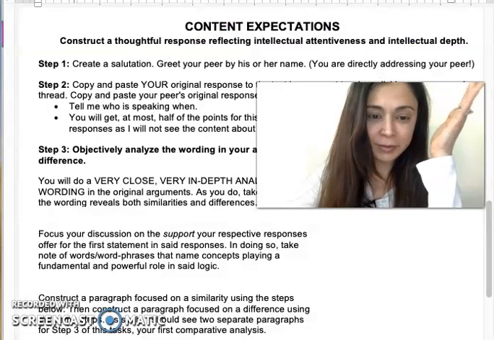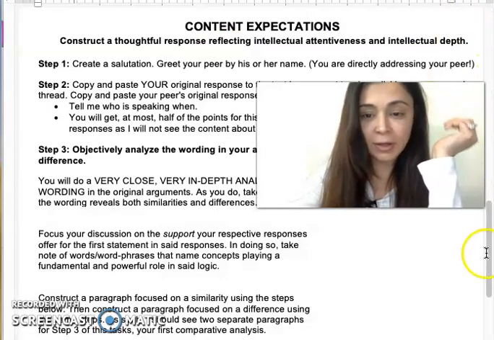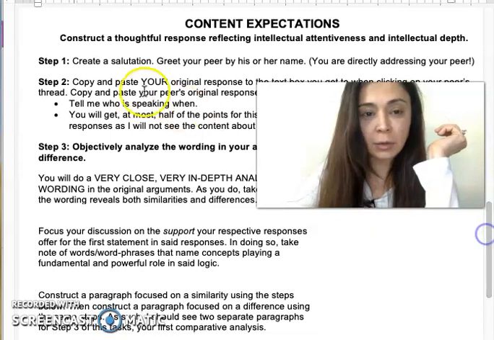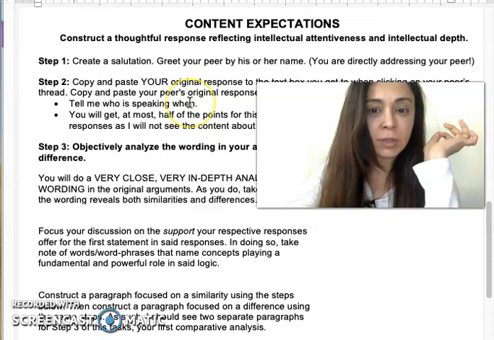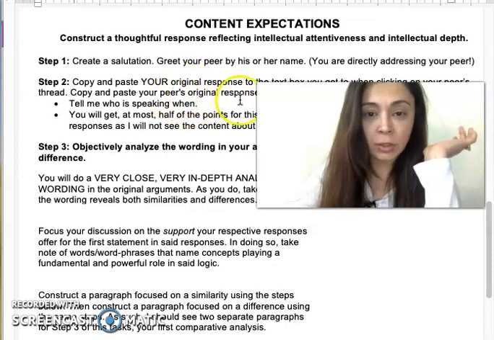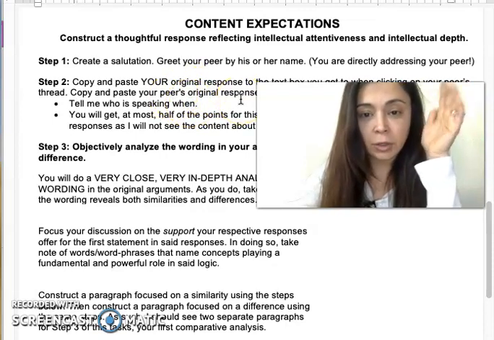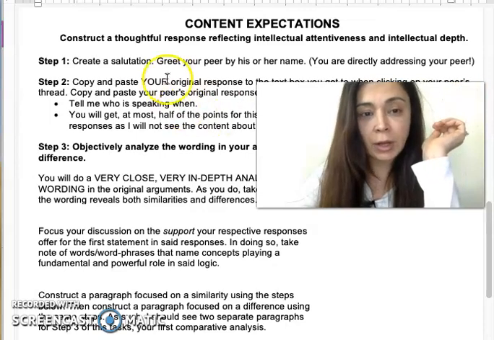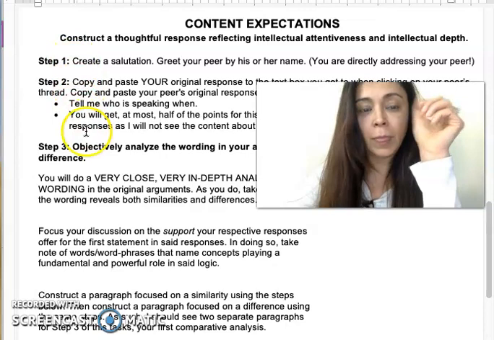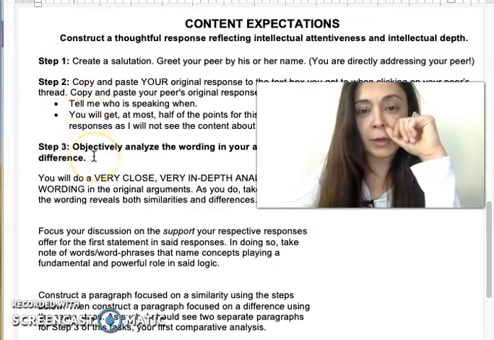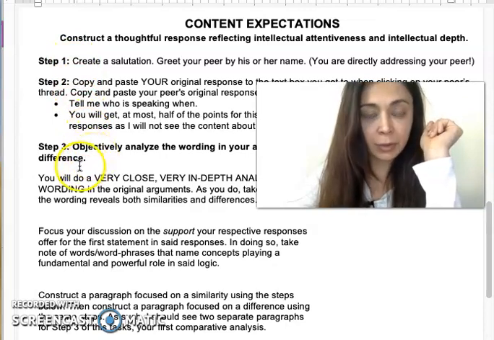So the other video, I was saying that even I have to go back to the instructions. So we've got step one, the salutation. I've demonstrated to you how you copy and paste your original response into your peer thread, not your own thread. I also went over a missing requirement between step one and two. And we are now at step three.